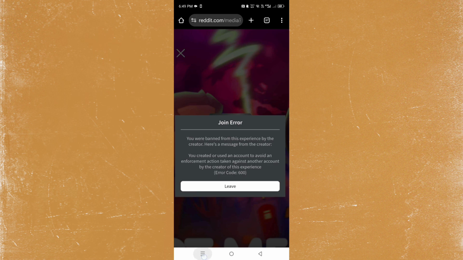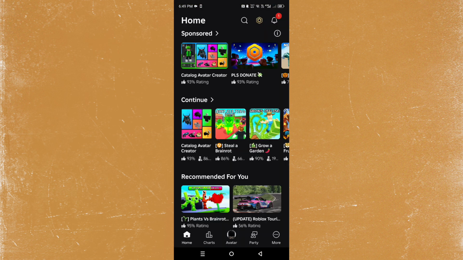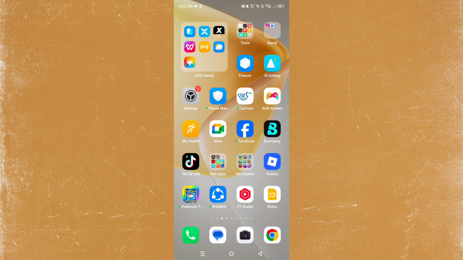So what you need to do in some cases, okay, if you go ahead and create a new account, you clear the cache. That usually fixes the issue. You can just try clearing the cache as well.